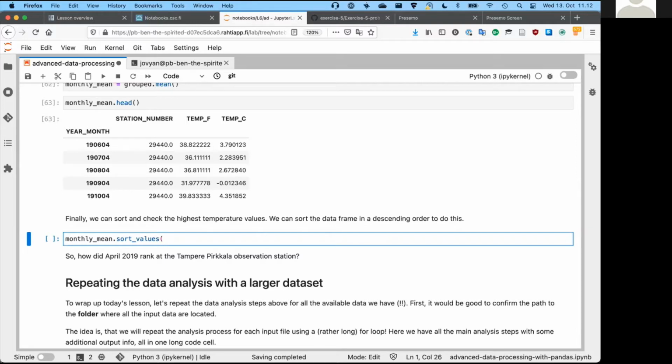So this will allow us to rearrange and sort things by, in this case, temp C. Temp F would be the same, but let's just use temp C. And then ascending equals false. So we want this to be in descending order, so the warmest months at the top, and then dot head, so we only get the first, let's say 10. Okay, so monthly mean dot sort values by what? By temperature, ascending false, and dot head 10.